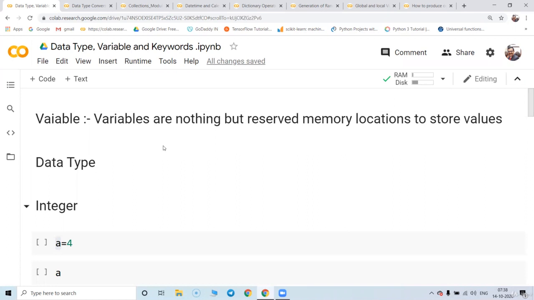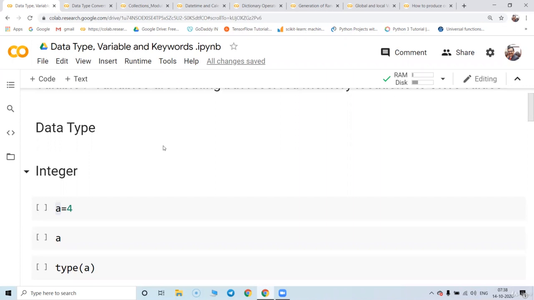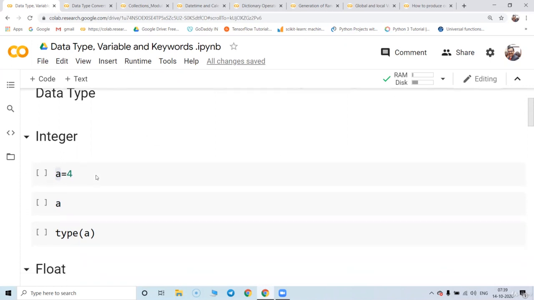Now coming to the data type. In Python, we have a very special pattern: we don't need to define or tell Python that we are going to use this kind of data type. That is a special part of Python. Python automatically understands which data type it is, and it is able to work on that.